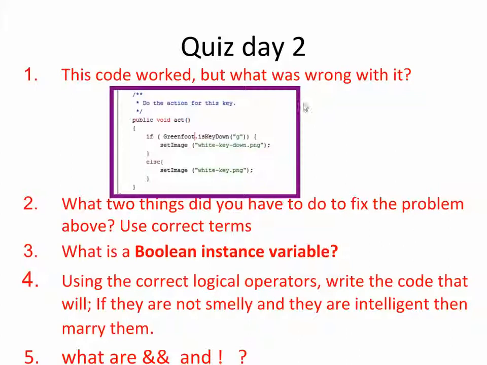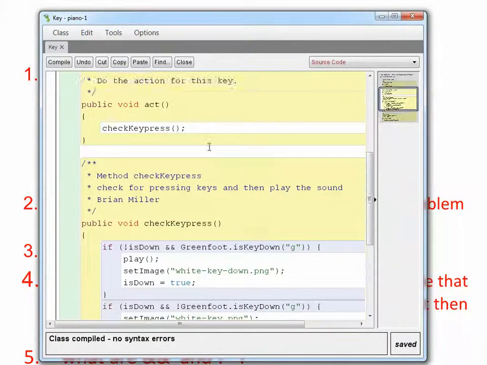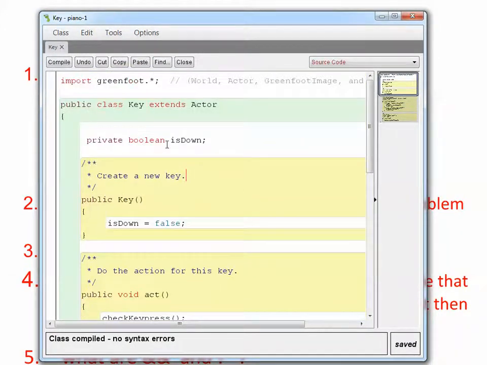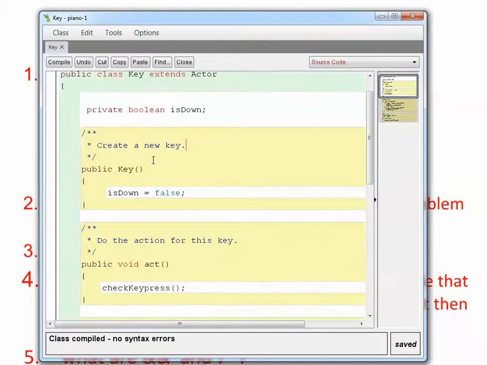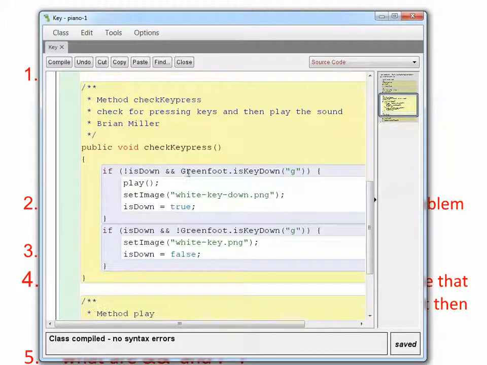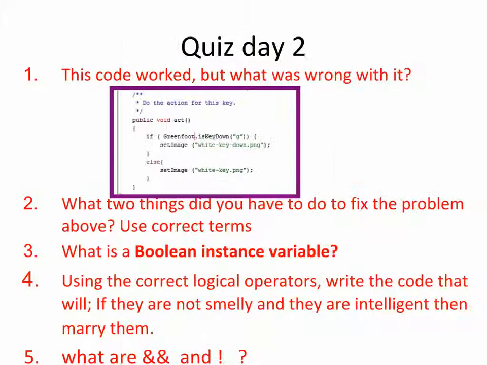Okay, take this quiz. This code worked, but what was wrong with it? Well, it was switching the image constantly with the key down. If I wasn't pressing the G key, it was constantly switching it to the up image. What two things did you have to do to fix the problem above? Well, you had to add a Boolean instance variable that acted as a flag, which is private Boolean is down. And then you had to add the operators and not in order to allow your if statement to be a little more complex to handle this better.